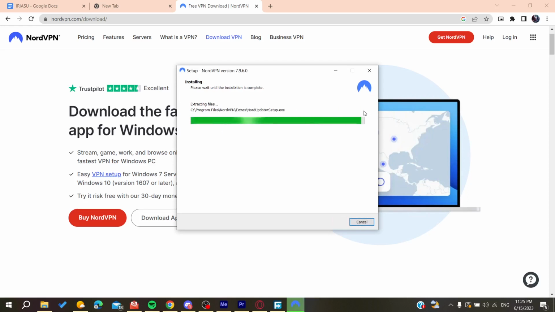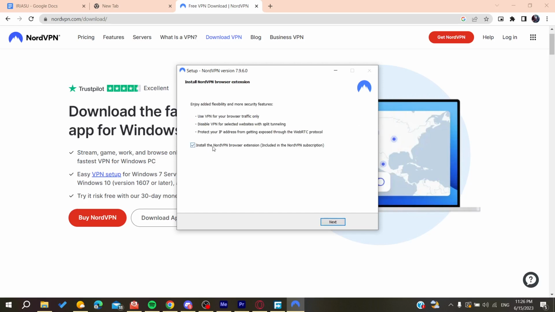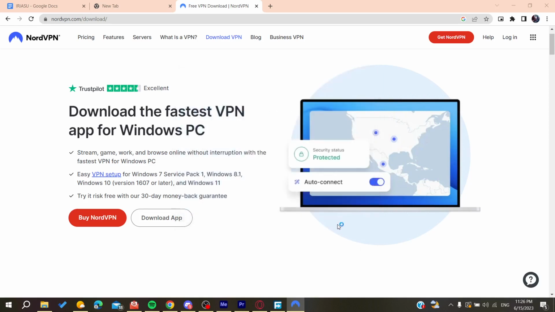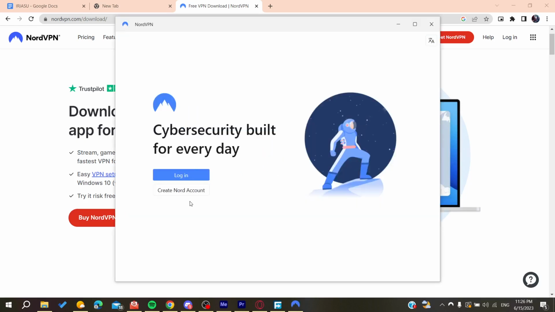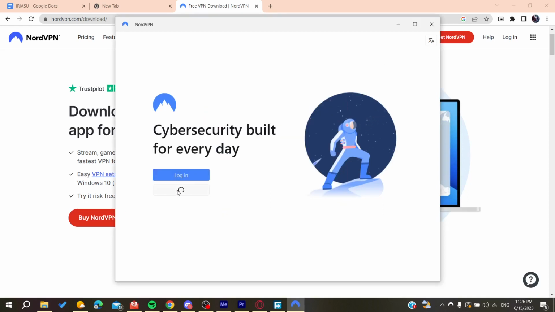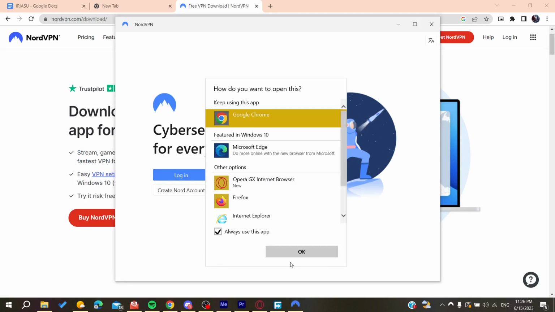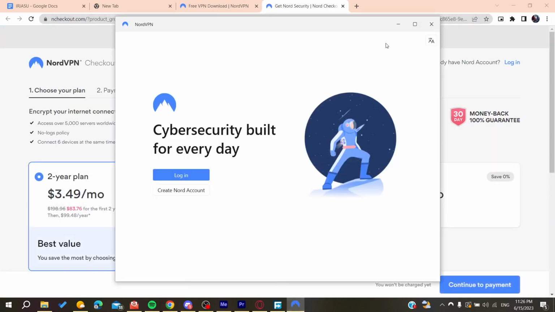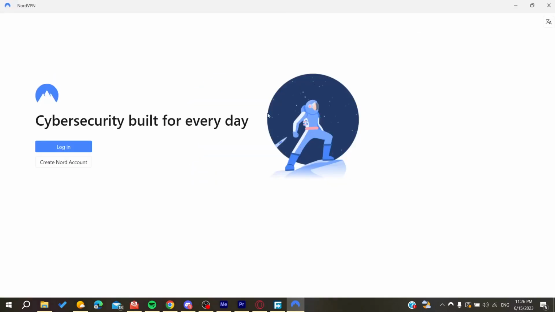So after this bar is done, we will have our NordVPN installed. So I'm just going to click, and I'm going to launch our NordVPN. And now all that remains is to follow these simple steps. And basically now you will need just to log into your account, or you can just create a Nord account. So I'm just going to open our Google Chrome, and you can log into your account, and then it will redirect you to your account here on NordVPN.